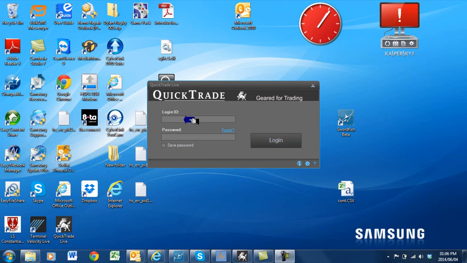First of all, I'm going to go into my login ID that I received by email, and I'm going to enter it, and then I'm going to enter my password I've been given as well, and I'm going to say save password today, and I'm going to log in. You can see you need to be on the internet to physically log into this QuickTrade live trading platform.